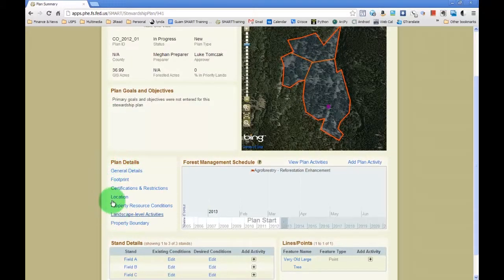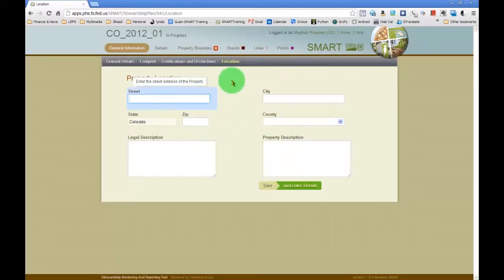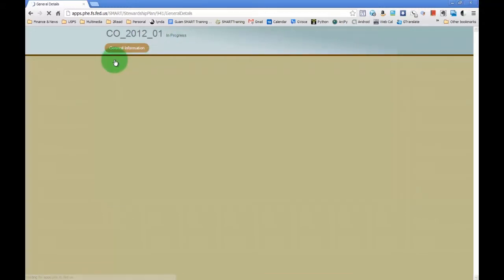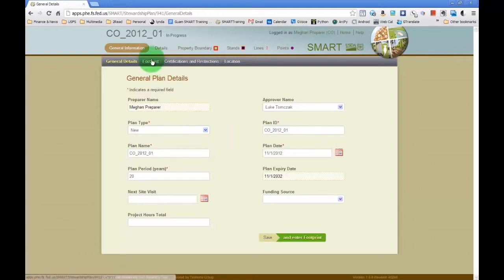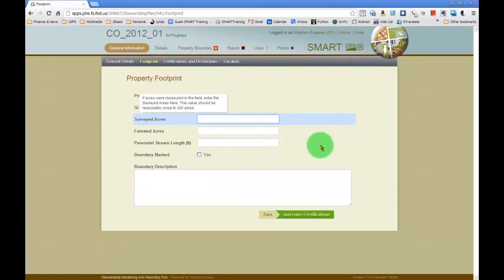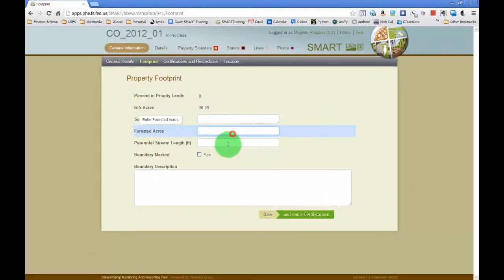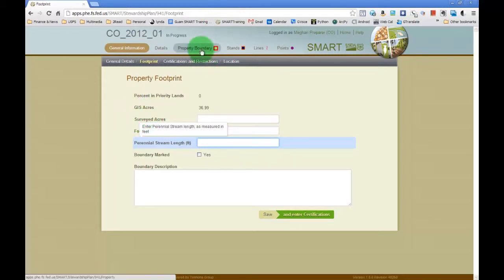And down here on the side under the plan details, you can click on things like the property location, and you can add more information there. Under the general details, you can add the footprint, certifications, location stuff. And one thing that's interesting to show right here is that this GIS acres field is not a field that the user can fill in. That's actually taken directly from the property boundary that the user has drawn in on the map for their particular plan.